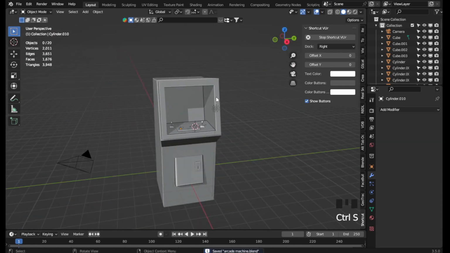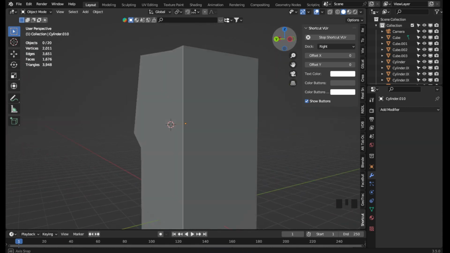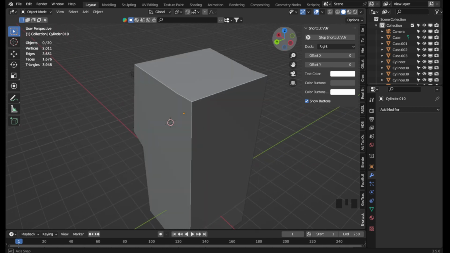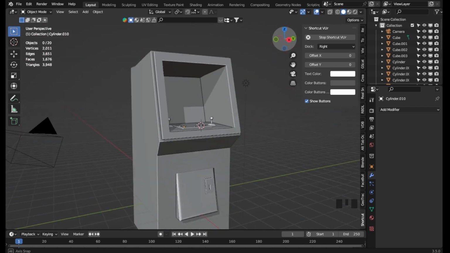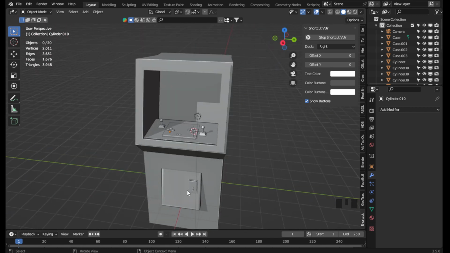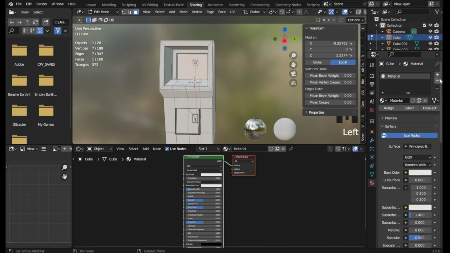Here we have done our modeling. Now it's time for shading. Now select the Shading tab. Select the model and go into Edit mode.